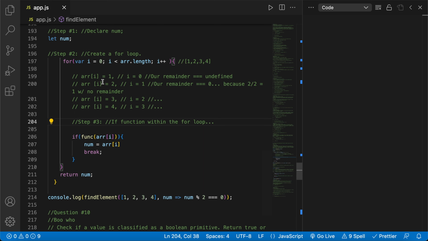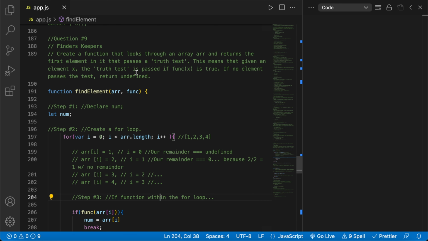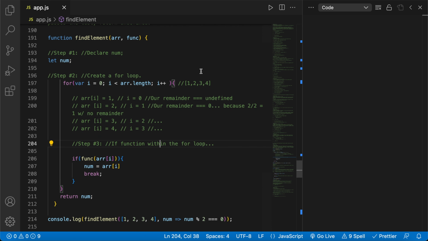And here we're saying if we have array of I, when we have our first go around in the loop, we get 1 as the element. And when you divide 1 by 2, you have a remainder. So our result here is undefined because it's not 0, based on what the problem states. It says if no element passes the test, return undefined. And the test says given an element x, the truth test is passed if function x is true. And what does true mean? It means it looks through an array and returns the first element in it that passes the truth test. So if it passes the truth test, then it's true. If not, it's undefined. And the truth test is saying, okay, is this an even number? That's basically what it is in layman's terms.